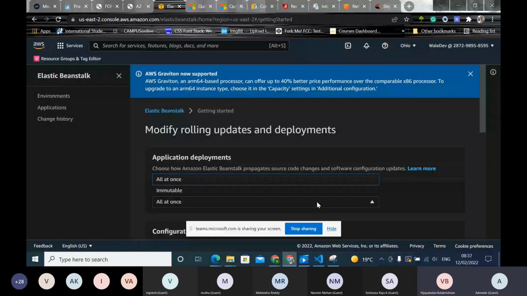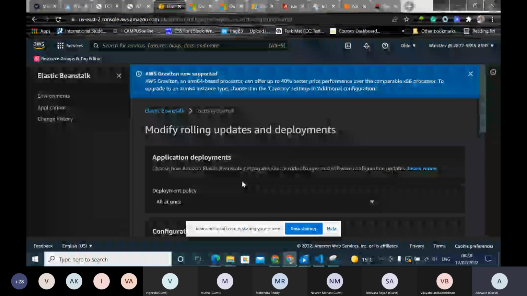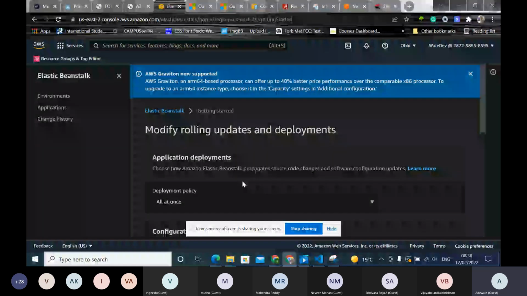What is the default? What is immutable? What is all at once? From my own understanding, when you are doing the deployment, it has to take effect. It's just like in Kubernetes, where you have rolling update and recreate. With a rolling update, one is taken down after each other, while recreate means the whole environment is taken down, then the new one comes up.